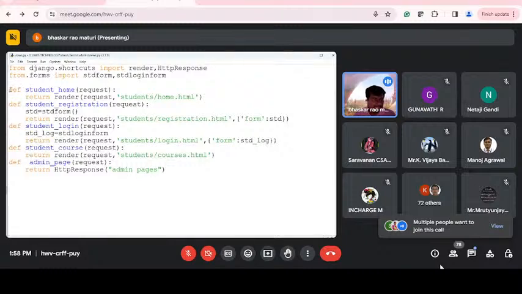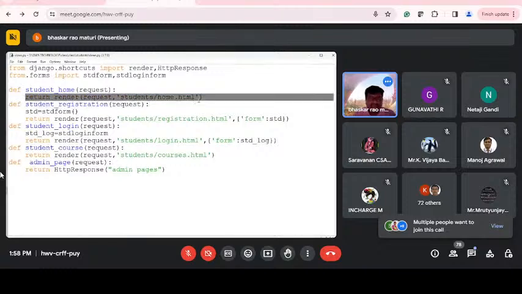Suppose this is a student home page. The home page HTML page we have to mention at this location using this path. This morning we did an example project. That example project gave the information on how to display the information at the browser location, right?